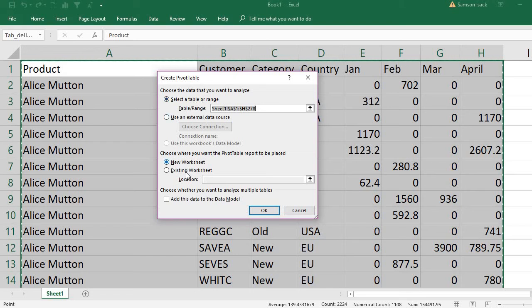Then go to the worksheet. Where do you want to put the pivot table? This is the pivot table source data, and this is where you want the pivot table to be, in a new worksheet.